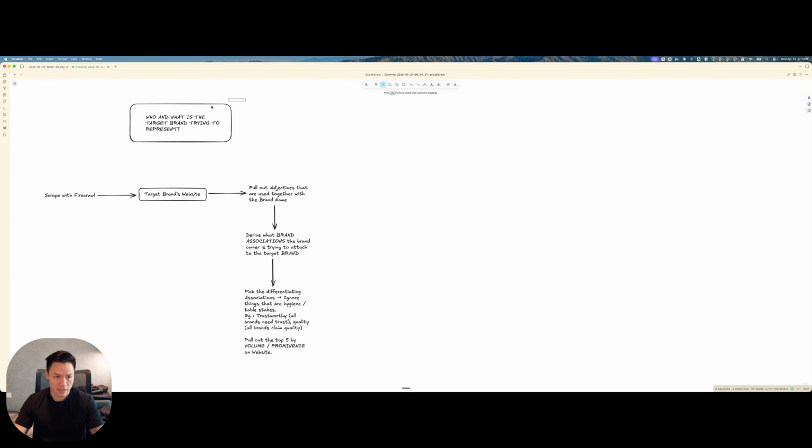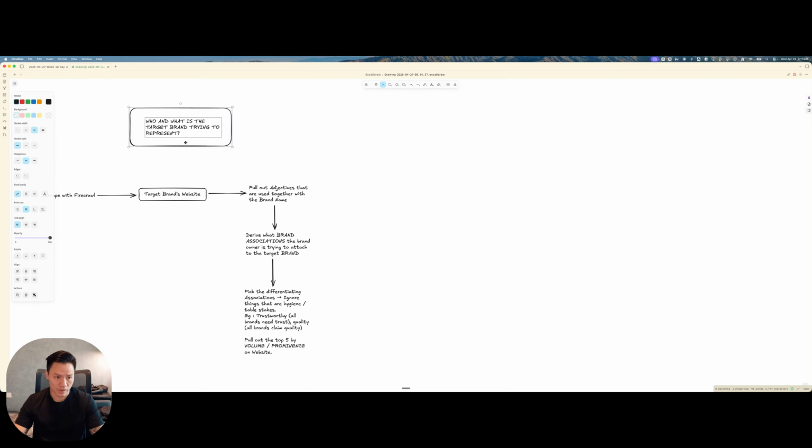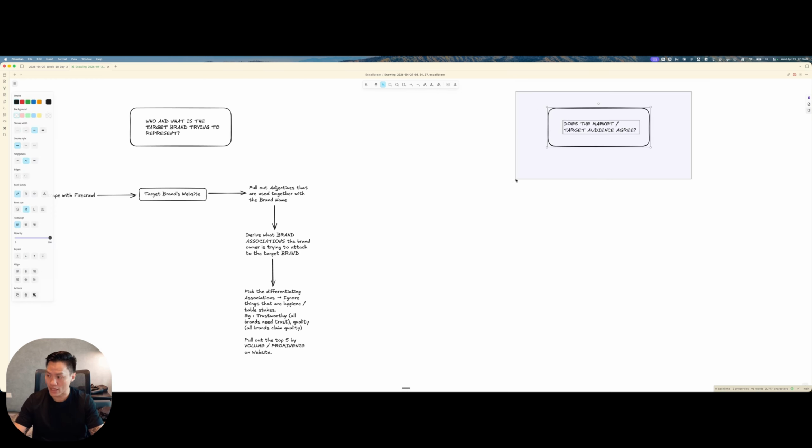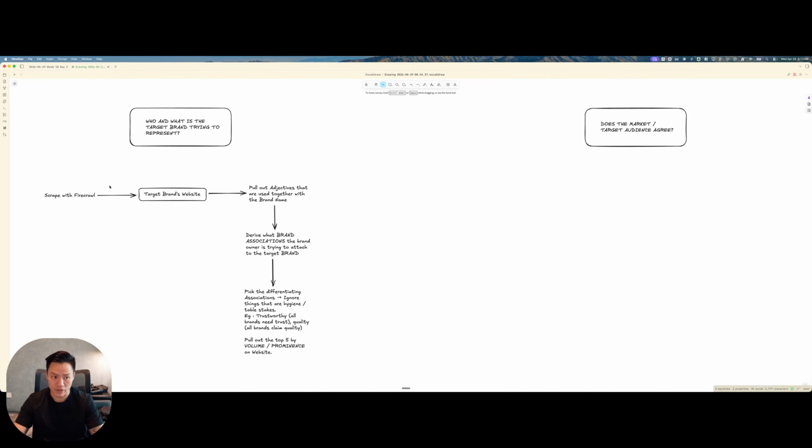Now, the next thing that we would want to do in this flow is we then want to see if this is your intended identity, these are the list of associations that you are trying to build. The next part of the equation is, does the market or target agree? And this is where we are trying to understand the difference and the deviation between intention and execution.